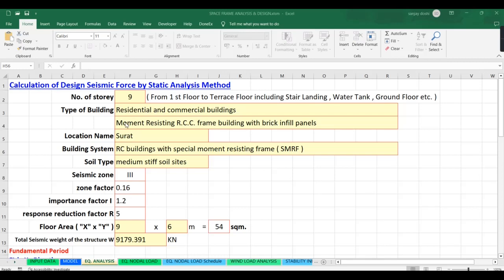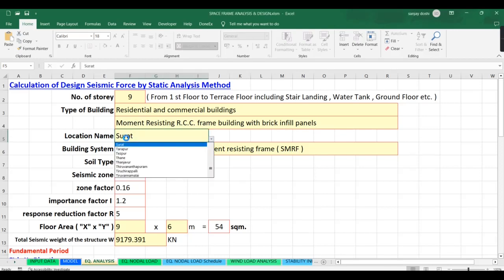Third, choose whether the building is a moment resisting RCC building with brick infill panels or a moment resisting RCC building without brick infill panels. I choose the first option, moment resisting RCC building with brick infill panels. Fourth, enter location name. I choose Surat. In that you have to mention the city name in which the structure is located.